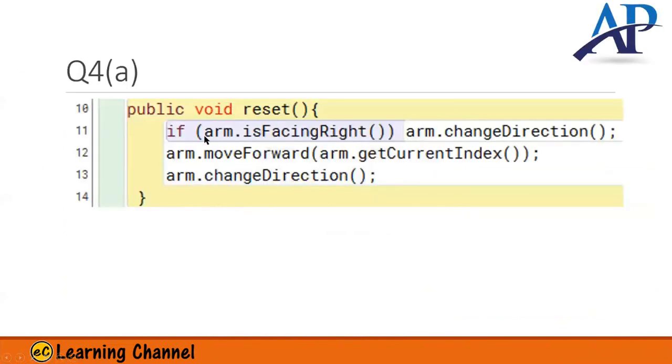So the reset function, you need to check first: is my arm facing right or left? With facing right, I'm forward. Facing left, I'm backward. But this one, I'm resetting, so I need to face backward first. If I'm facing right, I need to change my direction to face left, and then I move my arm forward.